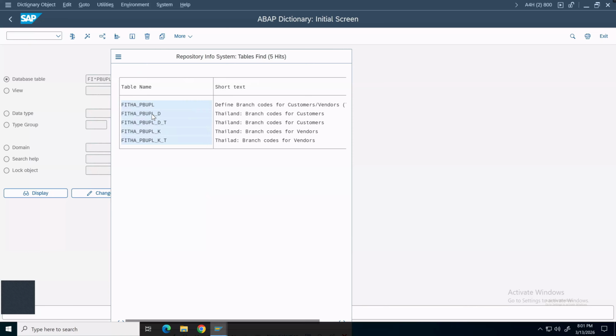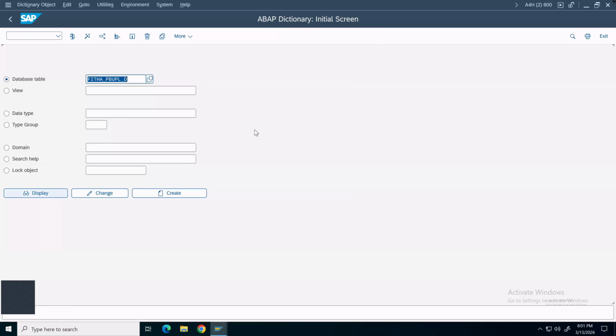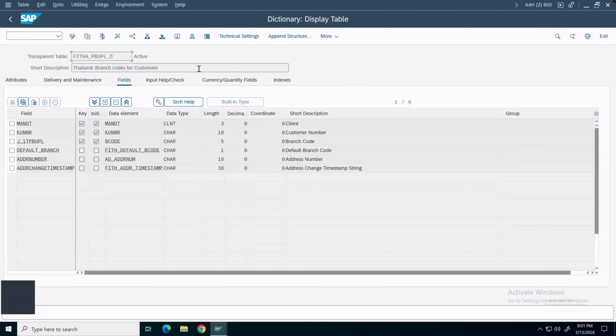Now, if you say, for example, so here you see for these Thailand branch codes for customers, this is the table. And here customer number and the branch code. And what is the address number? That gives all the address details of this branch.